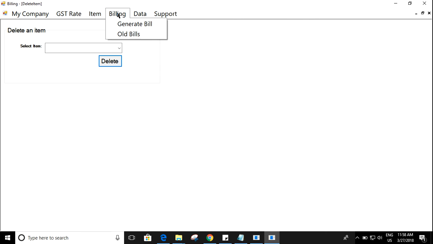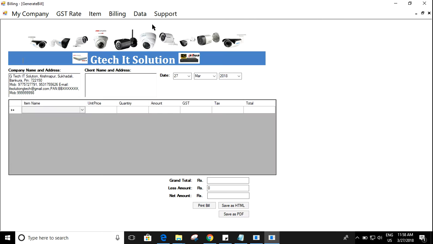Now come to the billing part. Now we need to generate the bill. Okay, so I'm going to generate bill. In this generate bill you can see the company name and address, and here the company logo. The company name and address that you have saved earlier will be displayed here. I have already saved that, so you can see the company name and address is being displayed here.